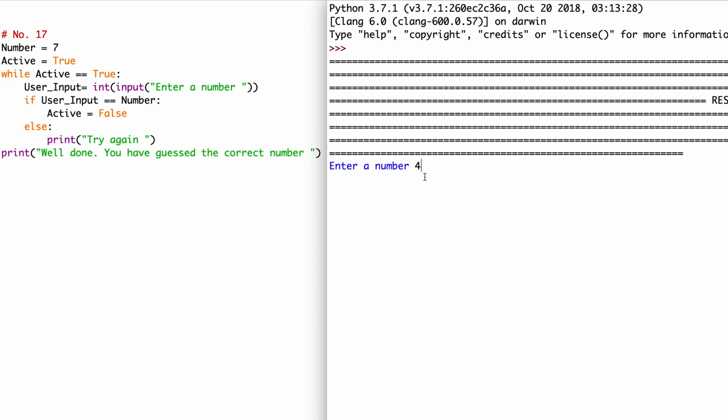Enter a number, 4. Try again. Enter a number, 5. Try again. Enter a number, 7. Well done, you have guessed the correct number. So this is the program which produces this output. How is it working? Number equals 7. The variable number is assigned the value 7.